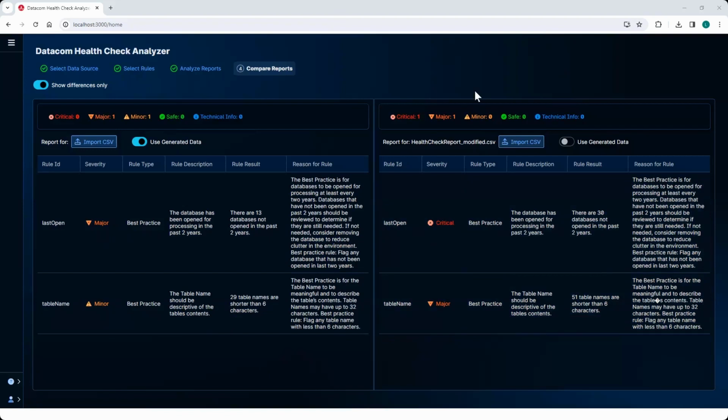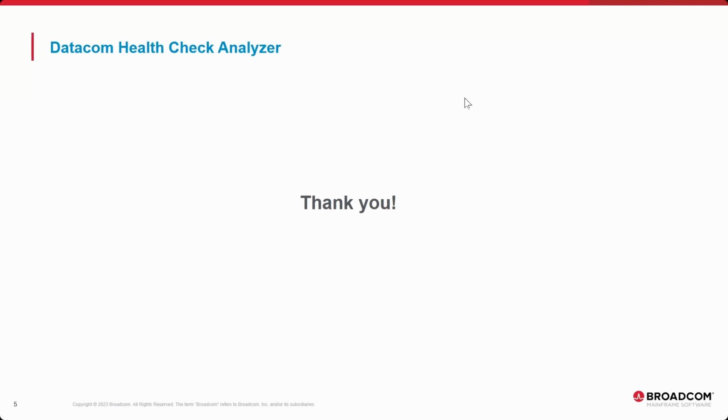Basically, this comparison helps to verify if there are any improvements or changes that happened from the time the last report was generated. I hope this video gives the required information to use the Health Check Analyzer to view data in nice tabular format and to generate health check reports.